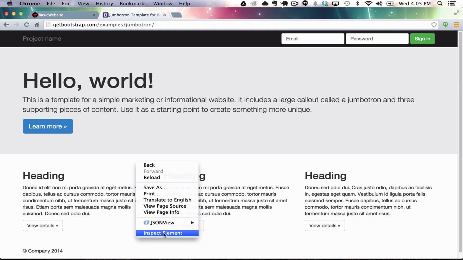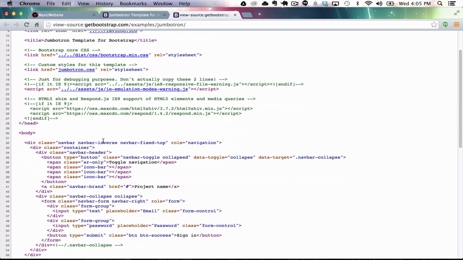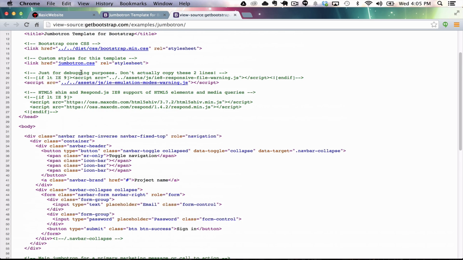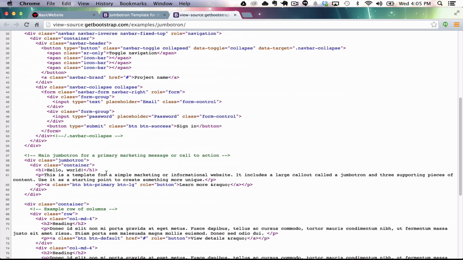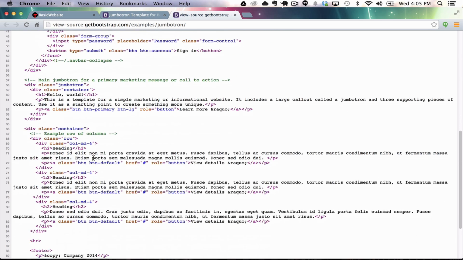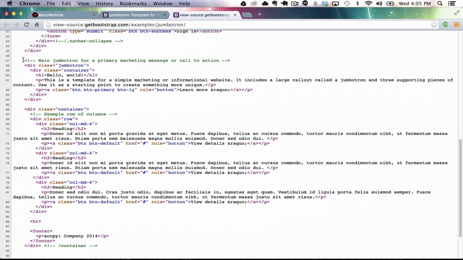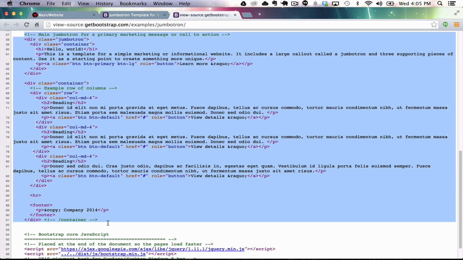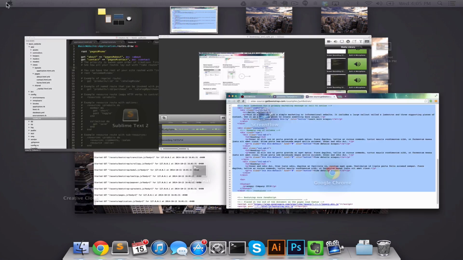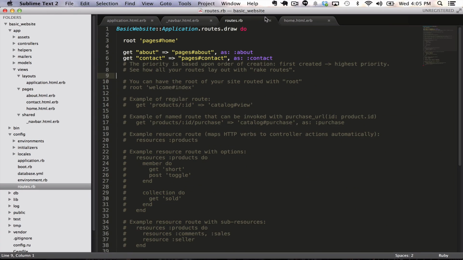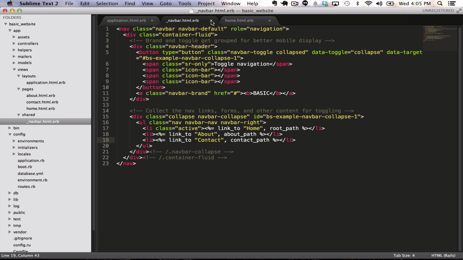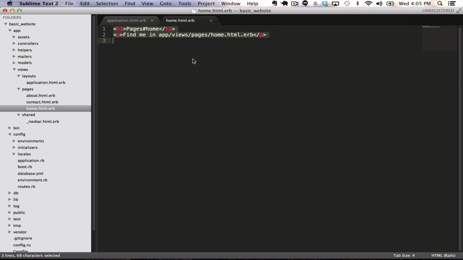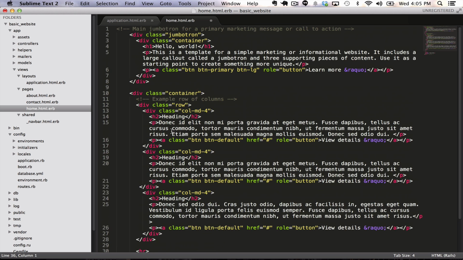To get the HTML that we want, go to View Page Source. Now, all of this stuff up here, the nav bar, this header content, we already have inside of our layout file. What we actually want is just this section here. So copy this, and then go back to the code. We can close the routes. We don't need that anymore. We don't need the nav bar open. Let's go into home, and let's just paste this into home. And save this file, and then let's refresh our home page.